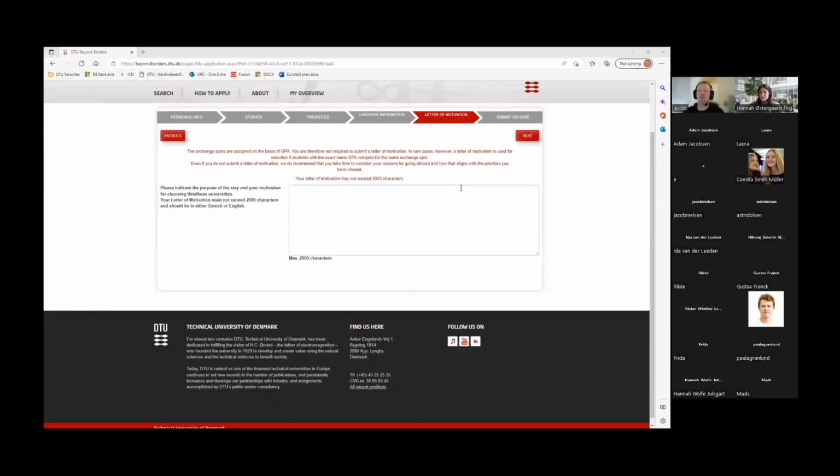We also have a section called letter of motivation, and in this section you can type in a letter of motivation. Please be aware that this is actually not a requirement. We recommend that you consider doing it, mainly because we know that writing a letter of motivation can be a good process for students to highlight why they're going abroad and what is important for them. So it's more about the process than the actual outcome in this case.